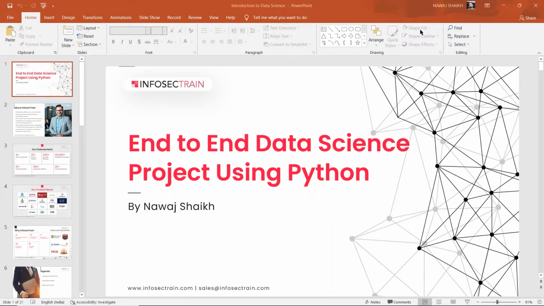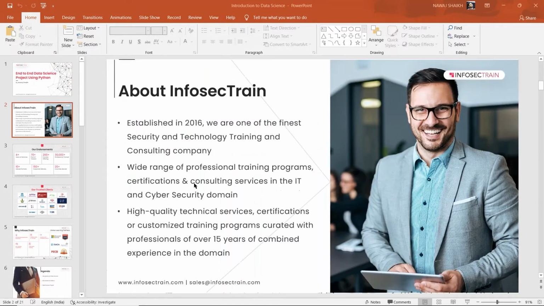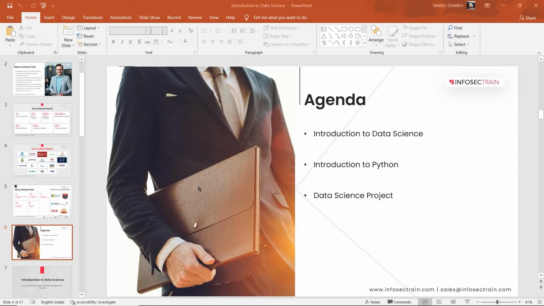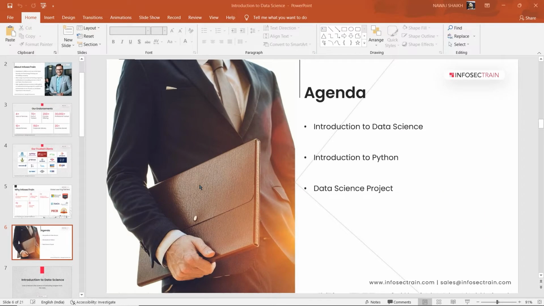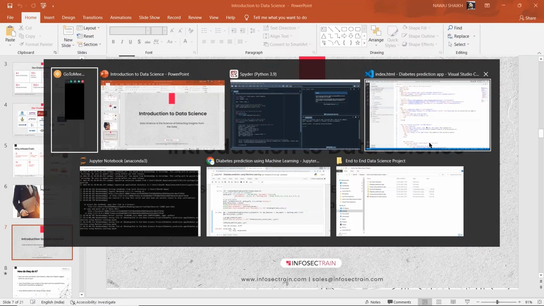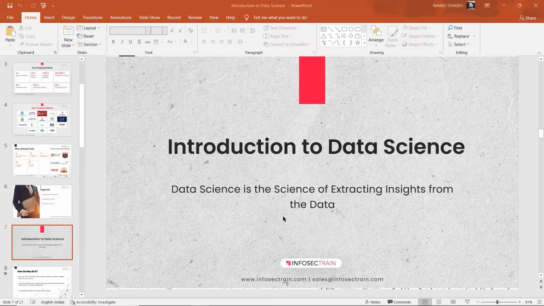As we know, in the previous session we have learned these topics. The first one is the introduction to data science, then the introduction to Python, and we also saw one example, which is prediction of diabetes disease. So let's go to our problem.